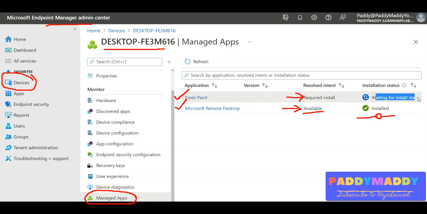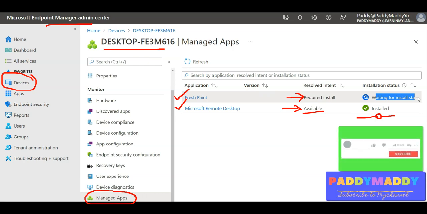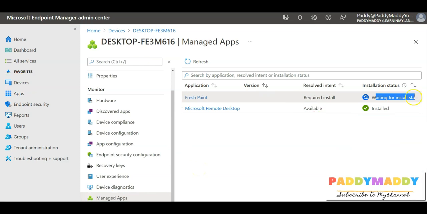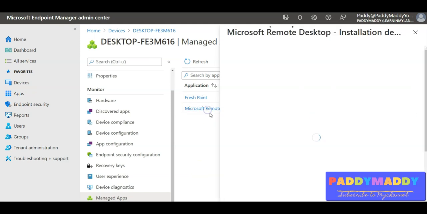But that's not really the case, because we could see that on that device it's already installed, but the status has not been sent back to the Intune server or Intune cloud. That might take some time. So we'll wait for a few more minutes to get the proper information back. That's how it's going to work.